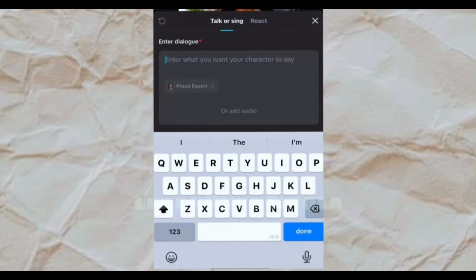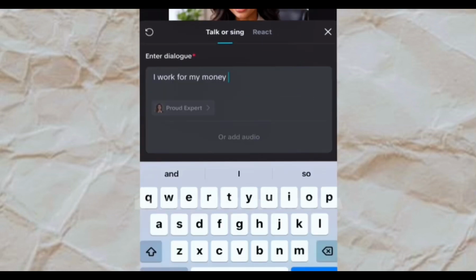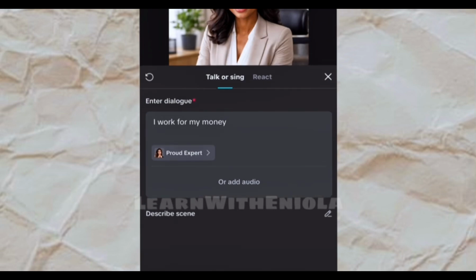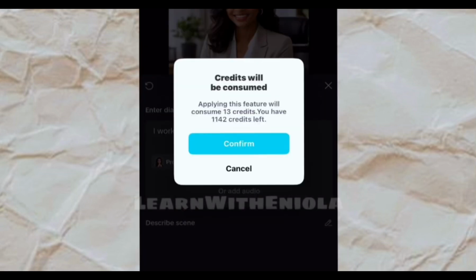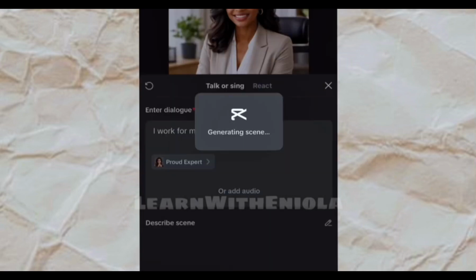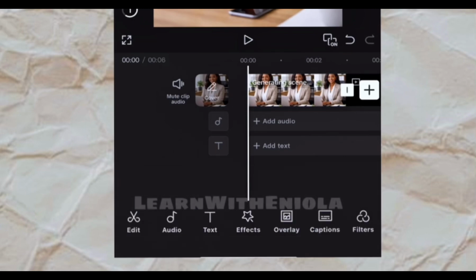So I'll click on this here and enter text. Let me just give it a random text. Let's say, so this is it. So let's tell it to generate this. It said the estimated credit needed is 15 credits, and I have 1,142 credits. So of course it's enough. So let's click on generate. It said it will consume 13 credits. Before, it estimated 15 credits. Yeah, let's click on confirm, and let's wait for it to generate. So it's almost done. Let's wait for it.